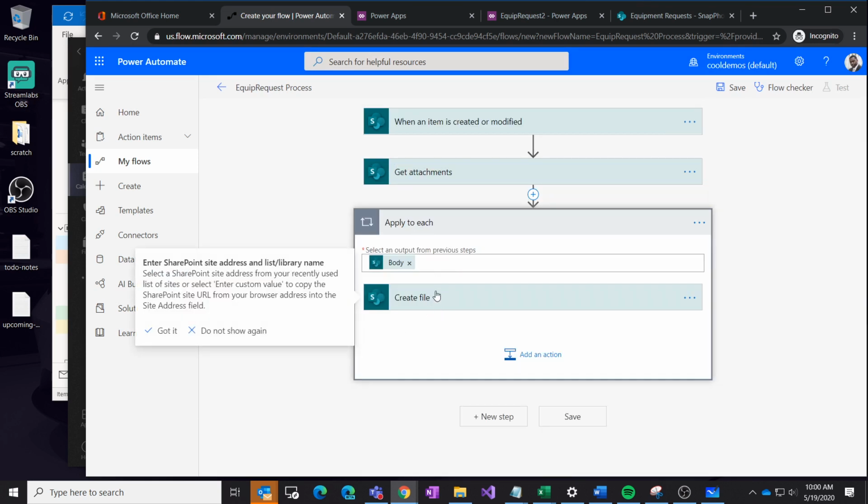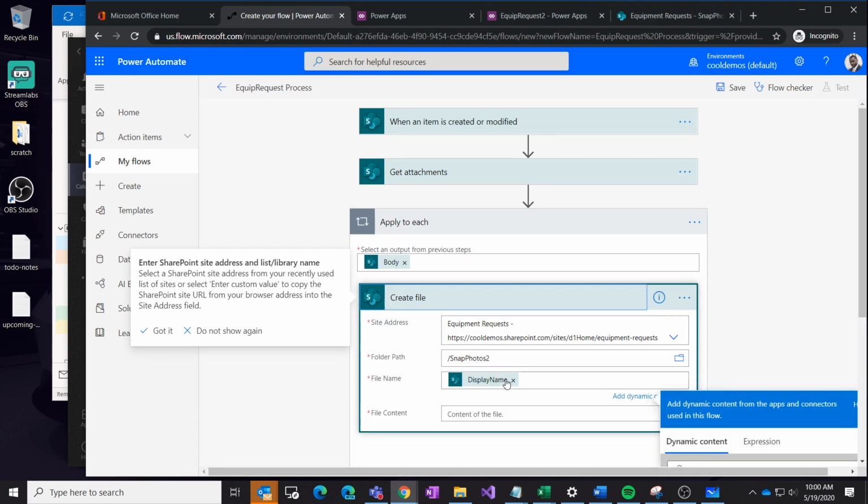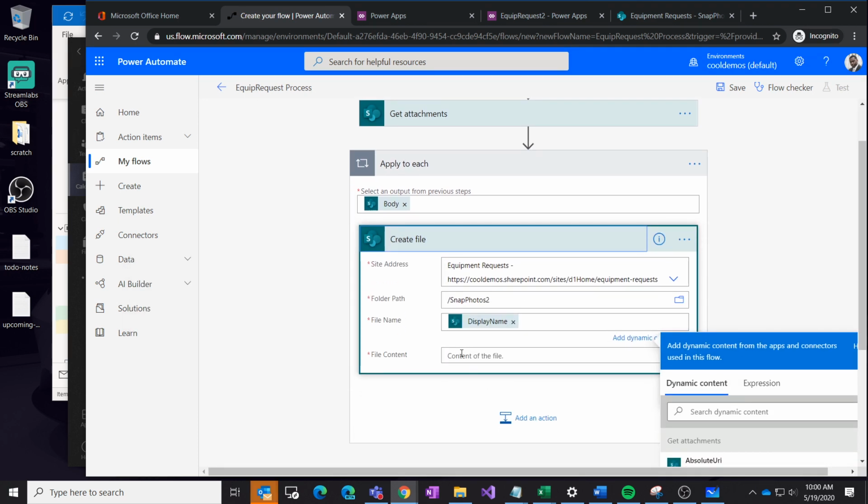As soon as I select that property, it says, hey, I got a collection. You're dealing with a collection. We need to build an apply to each loop. That way you're looping through and touching each item in the collection, or each file in the collection.